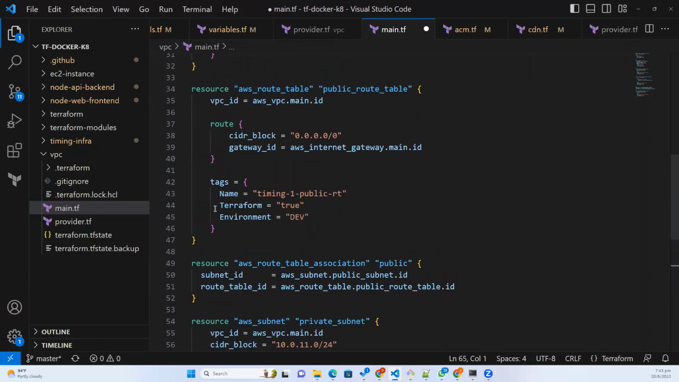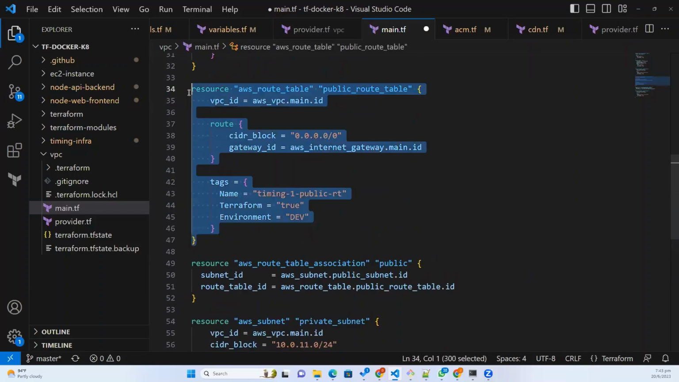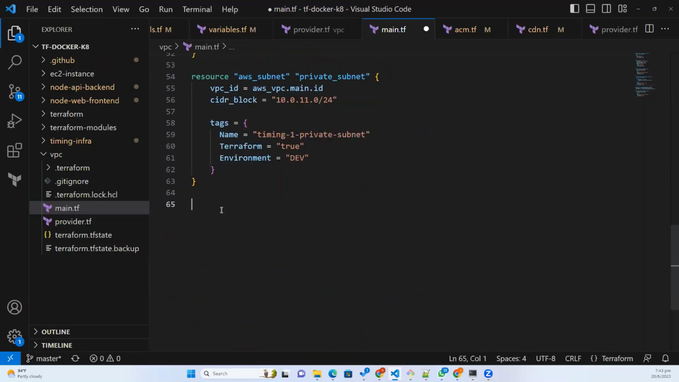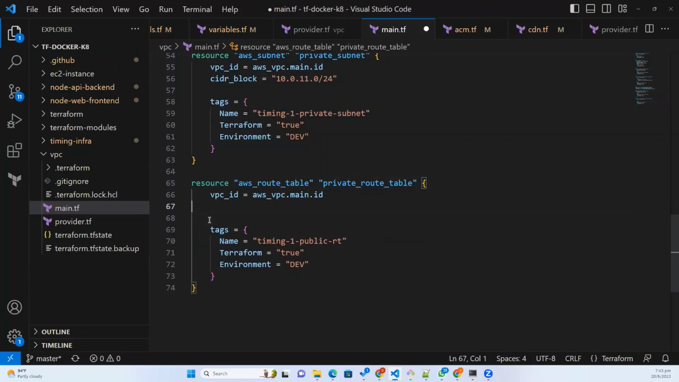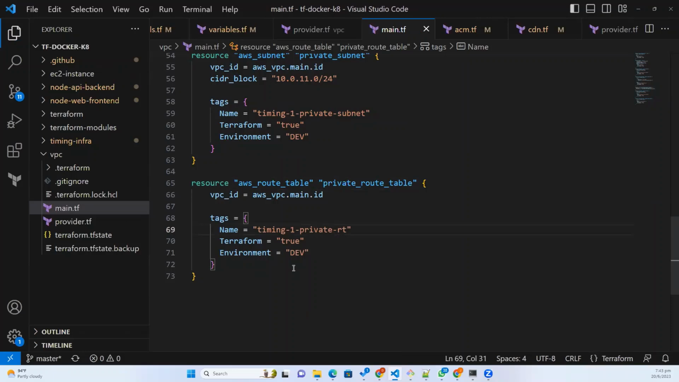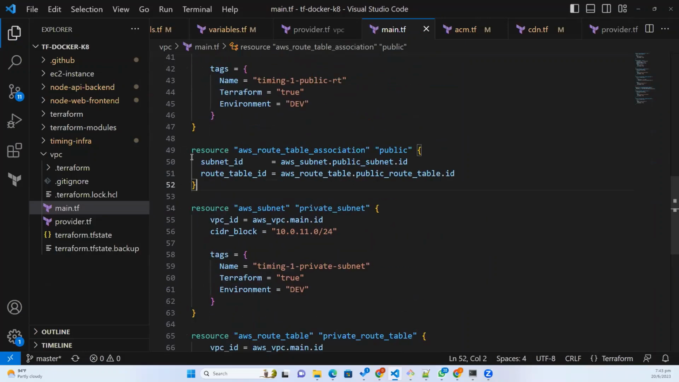Okay, now we will create a private route table as well. The private route table will not have the internet. And then we will do the association.